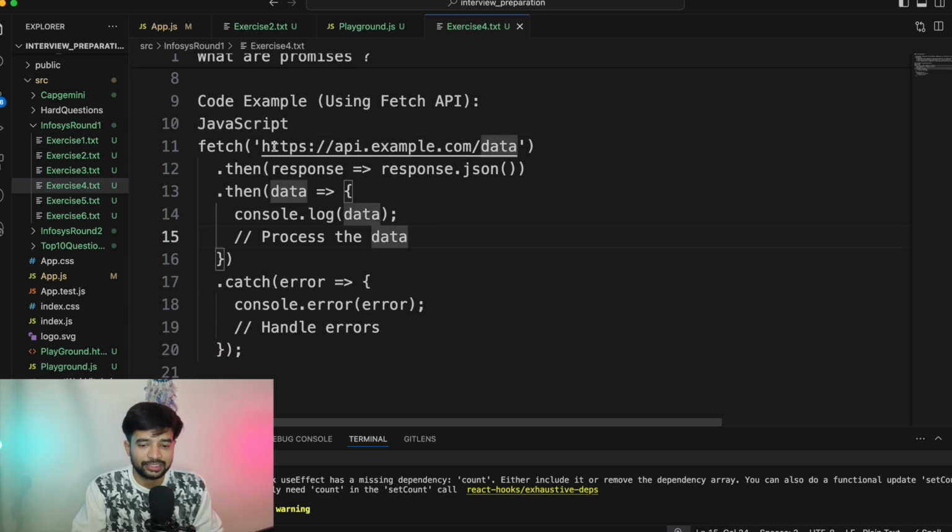I've written a simple JavaScript logic here. Fetch is used to get the user data. Here we are making an API call and we have two dot thens. As you know, whenever dot then comes, it's a promise expression. And here you are able to do the promise dot resolve, where you get the response.json, and whenever there's an error, you'll be handling the error.